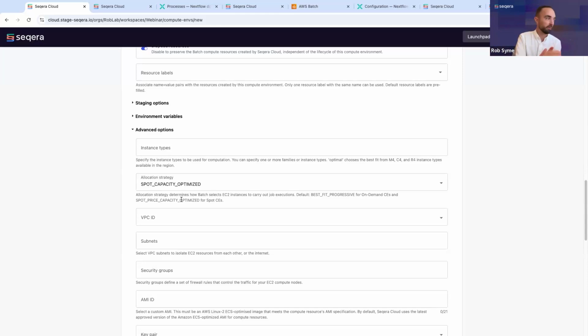Sometimes, particularly if you're using spot price capacity optimized, you might get a larger instance than you expect. But because AWS chooses instances based on their spot pricing, it could be that a smaller instance wouldn't have been cost effective. It can sometimes be that larger instances are more cost effective because of fluctuations in spot price.